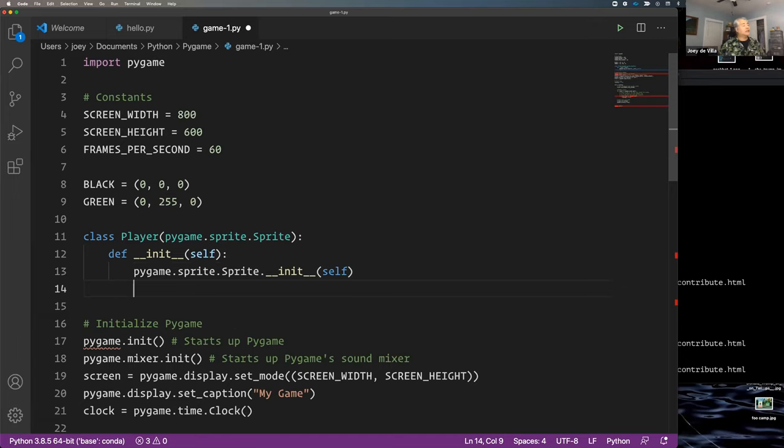We're just saying, look, Sprite class inside the Pygame library, set yourself up. We're going to use it. That's basically all we're doing. We're saying, look, all that code that we're borrowing right now, all that built-in sprite stuff that I don't have to write, set yourself up. I'm about to use it.